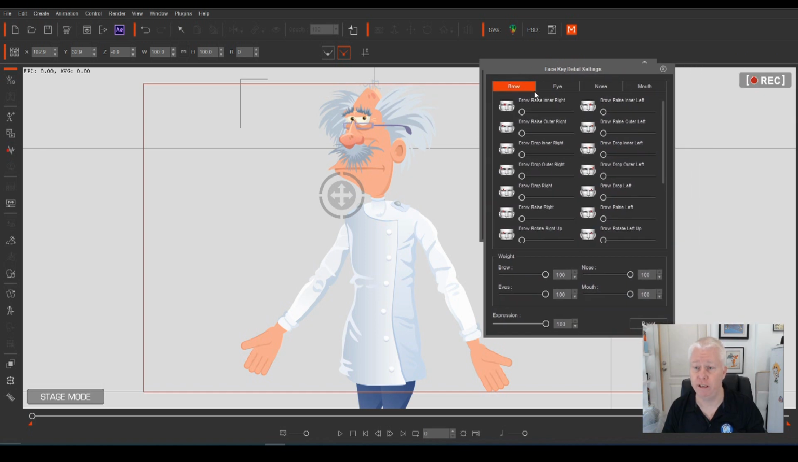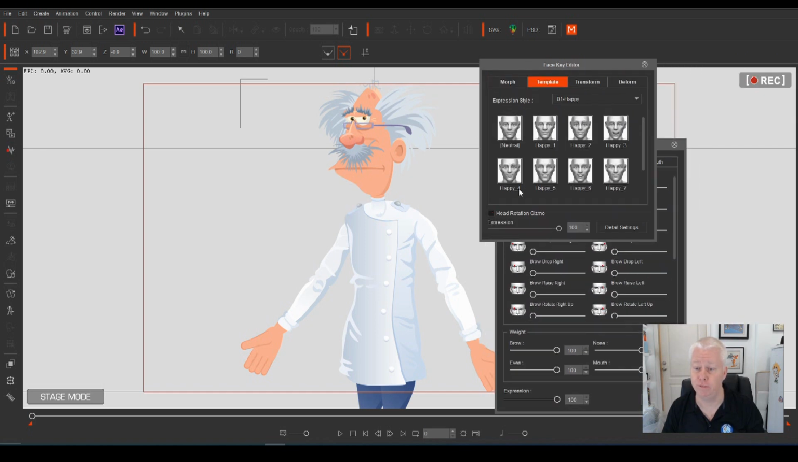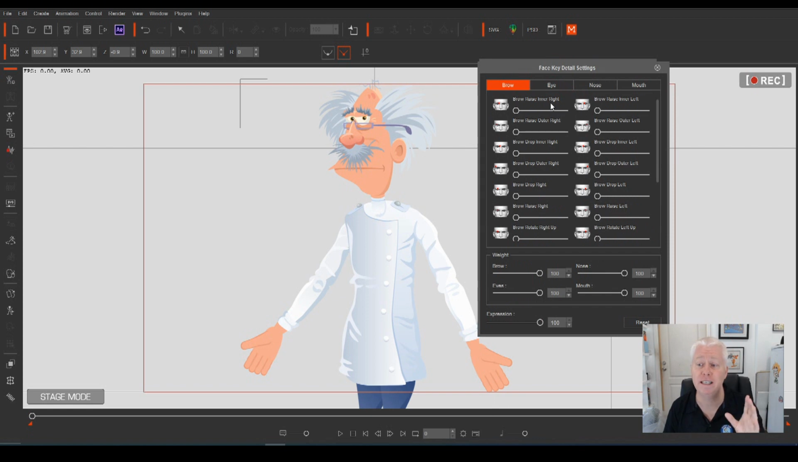Then don't forget to use your detailed settings on your face key editor. Let's get rid of the gizmo for a second so that we don't have to look at that. In the face key detail settings, we've got the brow, the eye, the nose, the mouth, all of which we can make nice subtle changes to all the different parts. I'm particularly fond of the squint on the eye. I love that. It just changes the character so much.